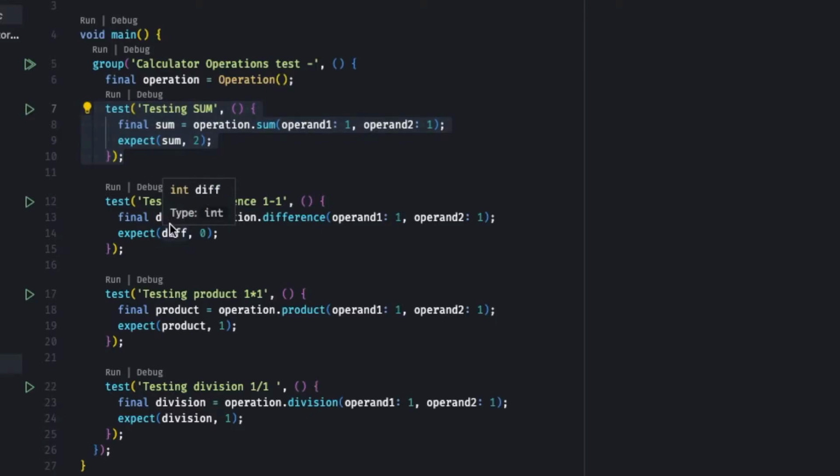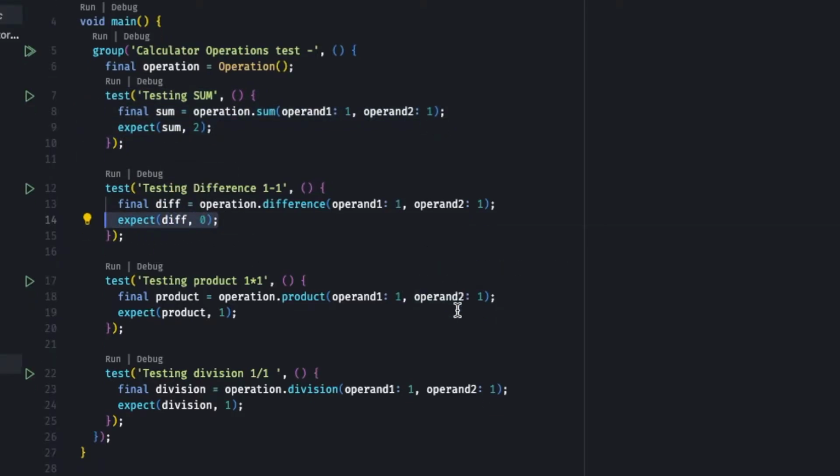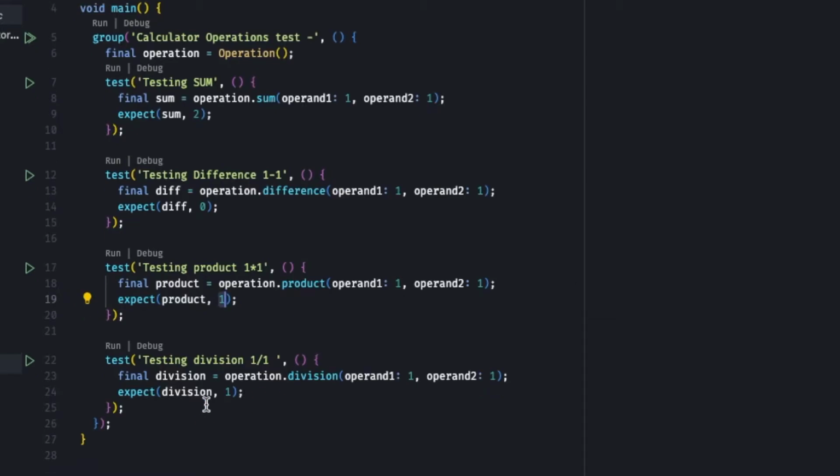So the difference of 1 and 1 is 0, right? So we are checking whether the value is the same or not. And the product of 1 and 1 is 1, the expected result should be 1. And the final is the division, that is 1 by 1 should be 1, right? 1 divided by 1 is always 1.